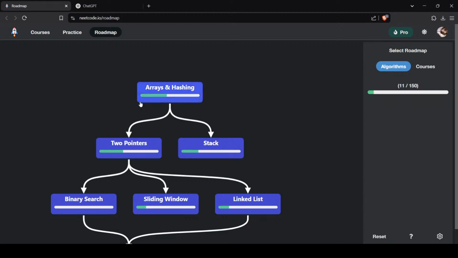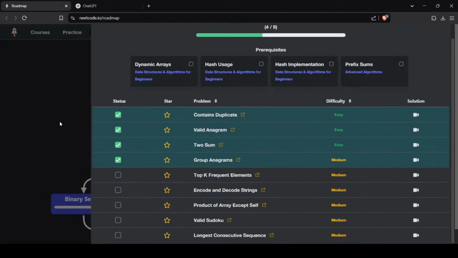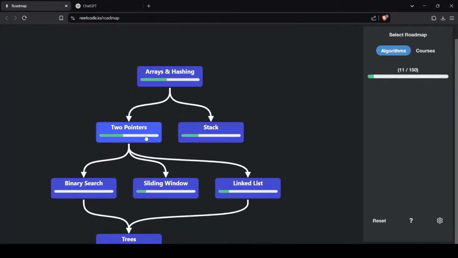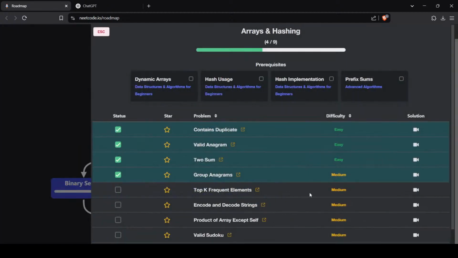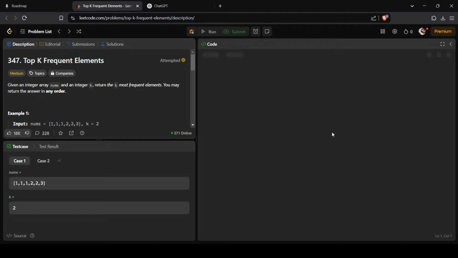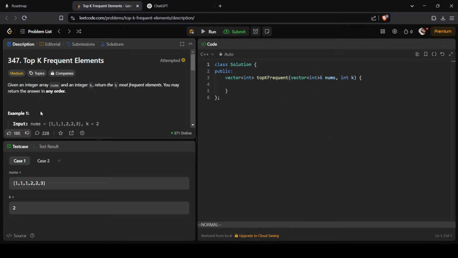Okay, so top k most frequent elements? We can do this. We can do two pointers. I guess we can do one of each. I'll do arrays and hashing. So let's just do this. I think I attempted this previously, but I couldn't do it. Yeah, it says attempted. Let me try it again.